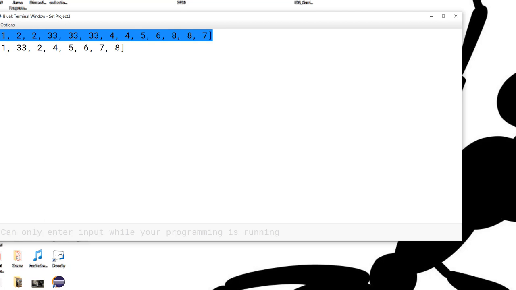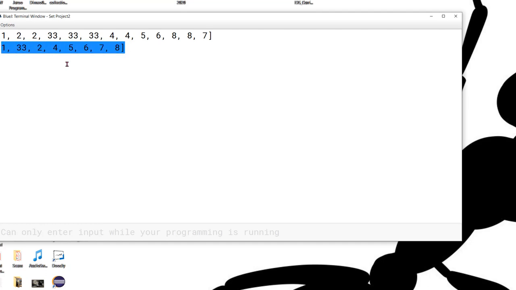And here is the original array list with the duplicates in it, and you can see that the revised version has had the duplicates removed.